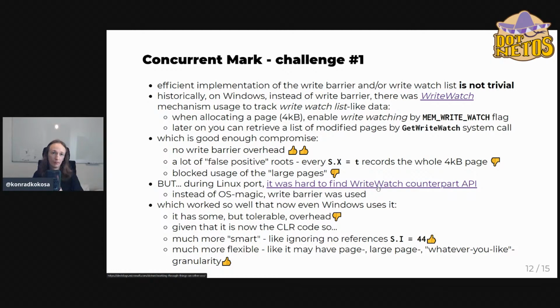It is used in the full framework. It is used in .NET Core 2.1. I'm not sure about 3.0. Maybe it is or not. I need to check. So, okay, in the end we have this story that we have write barriers.